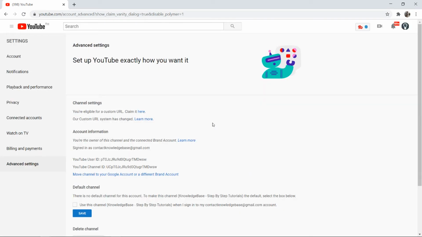Now I don't think you can change your custom URL too often, maybe like once every 90 days, so when you do change it, make sure that it's the one you want to keep. But if you do make a mistake, or if you do change your username further down the line, you can delete it and you can create a new one, but you can't have multiple custom URLs at the same time.